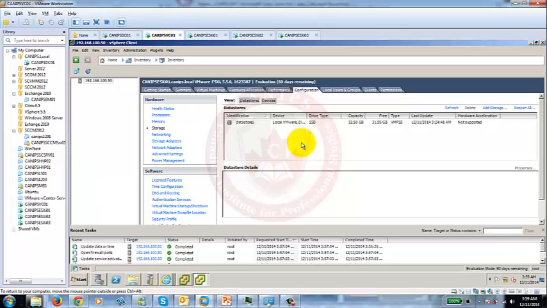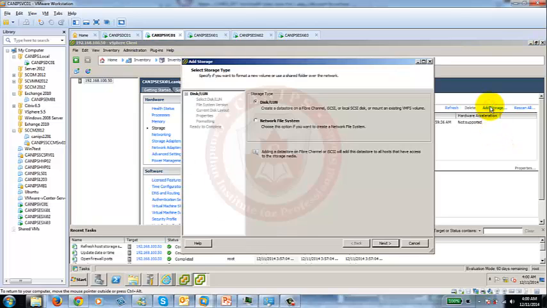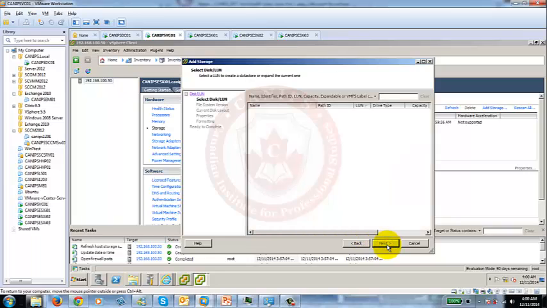And secondly, we'll go here. Now here we need to see, just press refresh. As you can see on the task manager, the refresh is selected. Now the next thing, add storage disk.